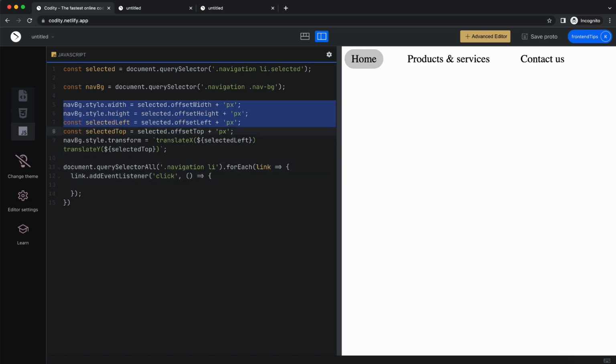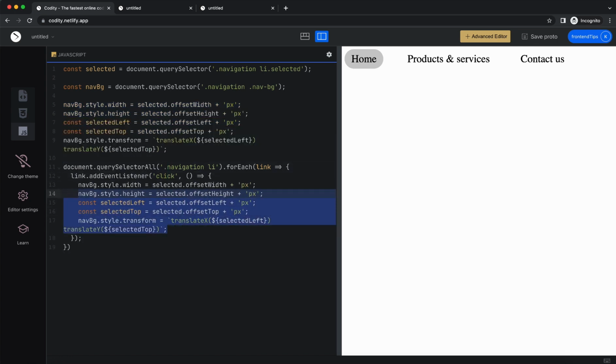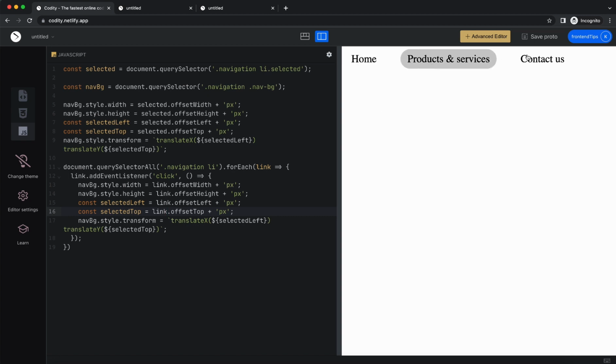So I can copy these and then paste them here, as you can see. And then instead of selected, I can use link here. So link, link, link, link. And then you can see that when I click on this, it's actually putting in the correct place, but also the correct width of the navigational link that is selected here, right? Pretty cool, huh?